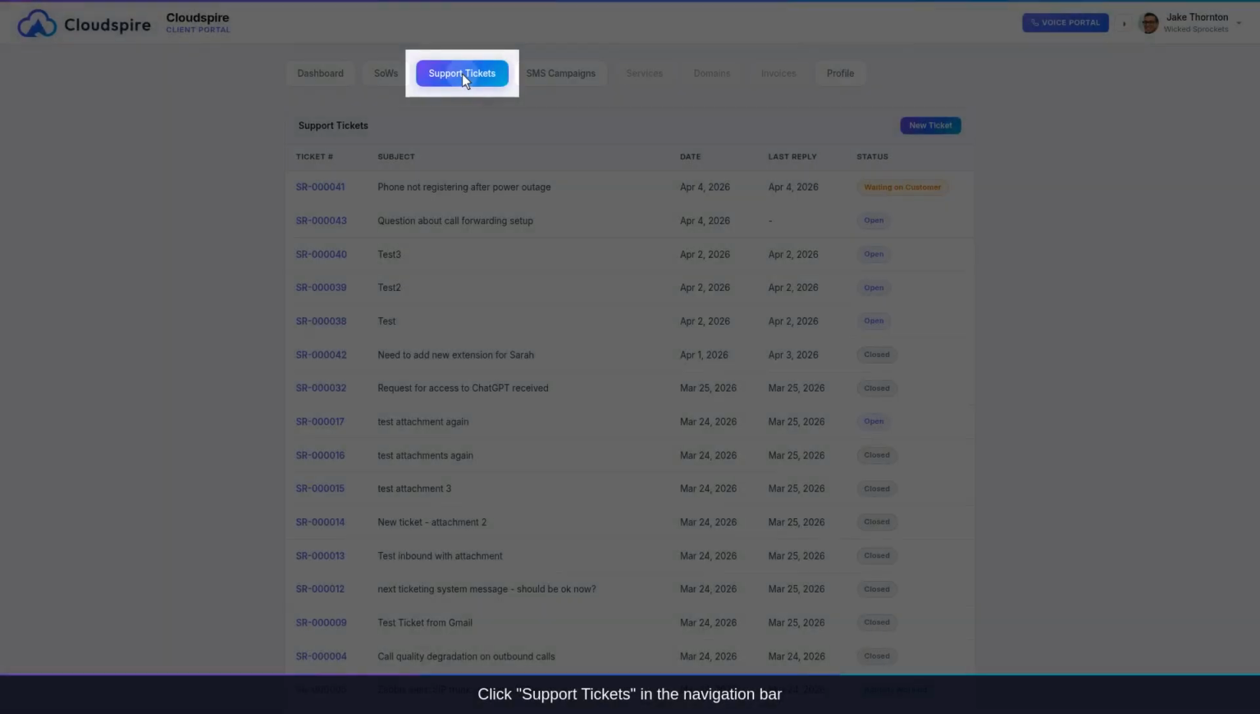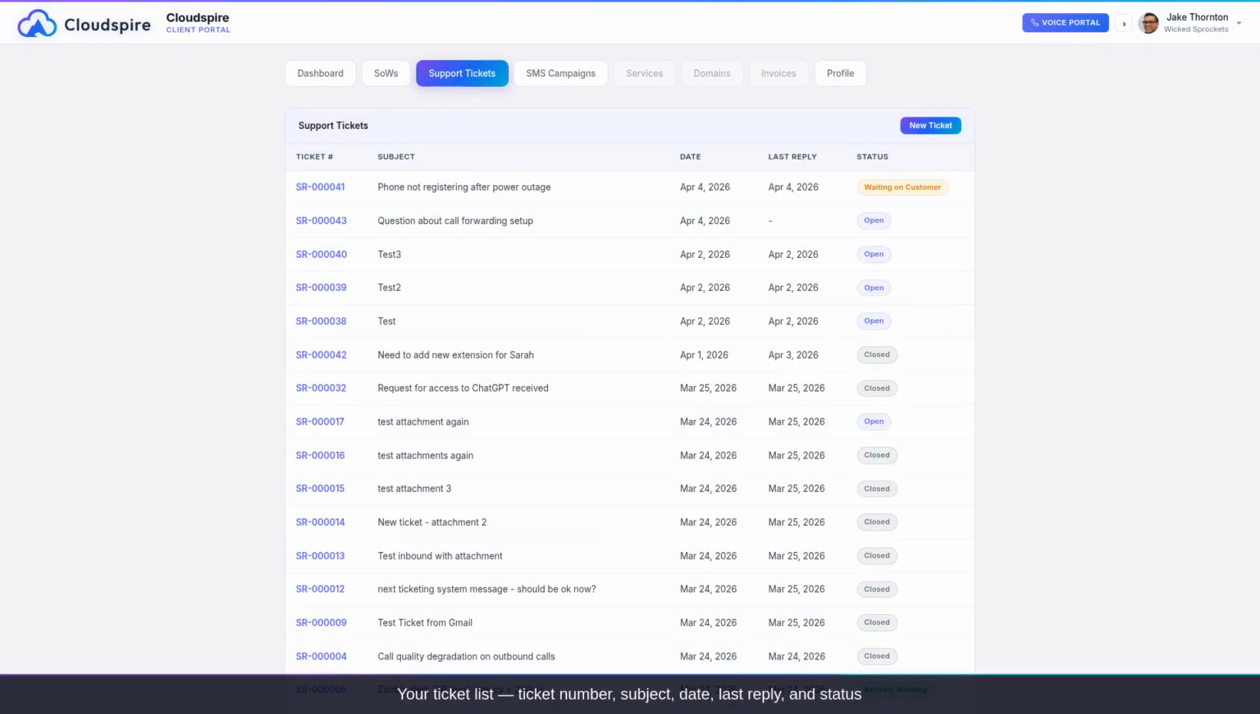From the CRM portal, click the Support Tickets tab in the navigation bar to access the ticket system. This is where you can view all of your support requests and create new ones. The ticket list shows all of your support requests in one table.